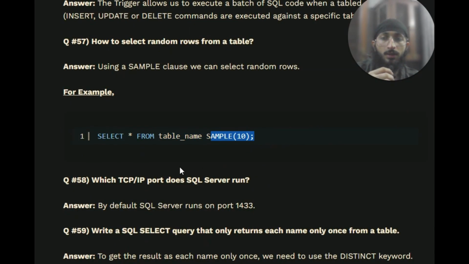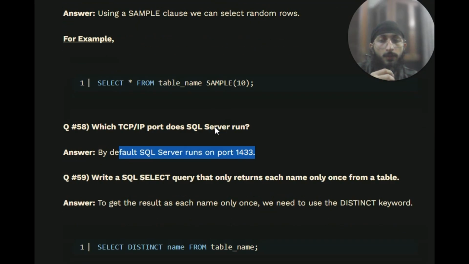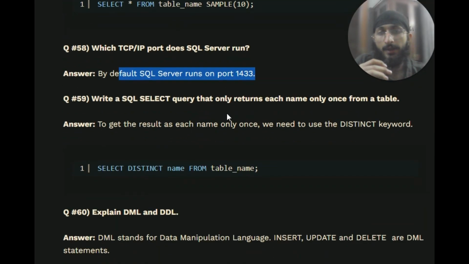Now, which TCP/IP port does SQL Server run on? By default, it runs on port 1433. Now, write a SQL select query that only returns each name only once from a table. To get the result as each name only once, we need to use the DISTINCT keyword, that is SELECT DISTINCT name FROM table name.